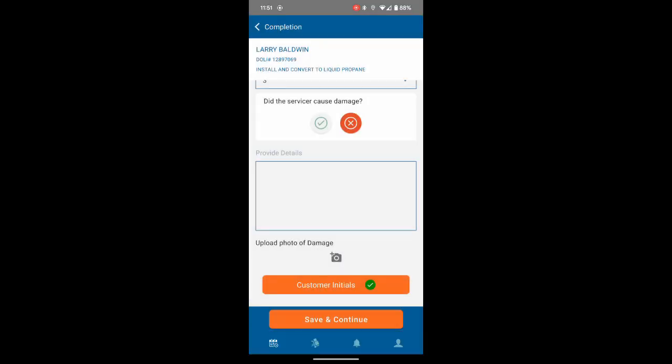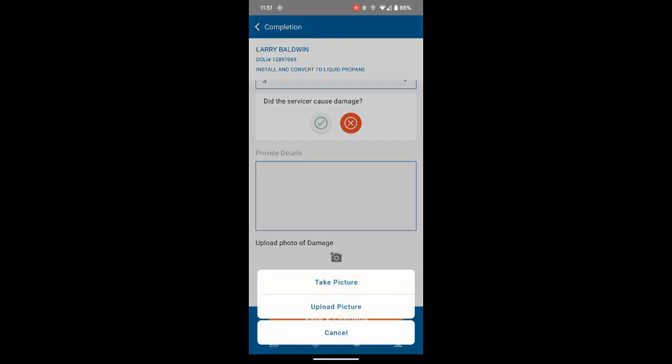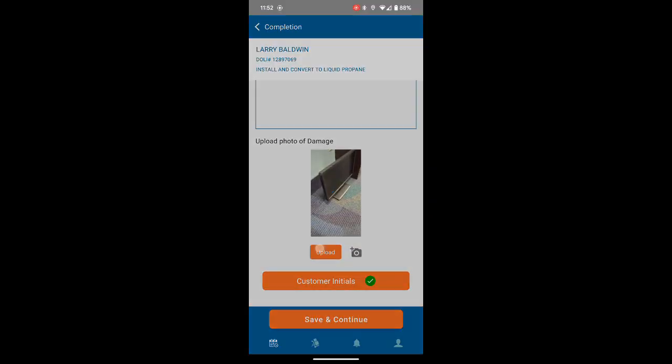At the bottom, indicate whether the servicer caused any damages while on site. Check the green checkbox for damages and the red X for no damages caused. Enter notes to describe any damages, then use the camera icon to take a photo that shows either the undamaged site or the servicer caused damages. Tap Customer Initials and ask the customer to sign off. Then tap Save and Continue.